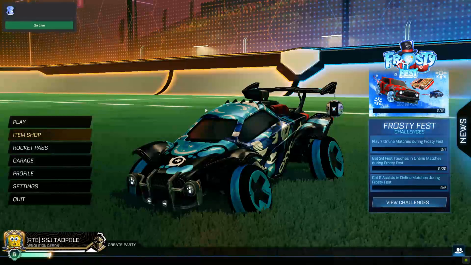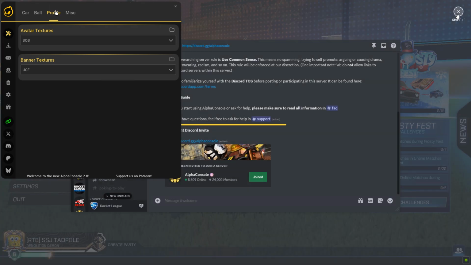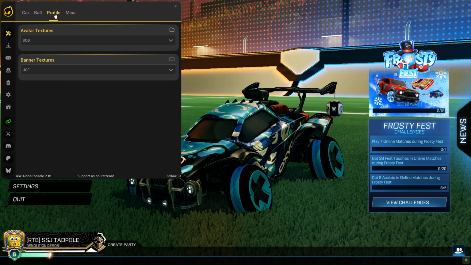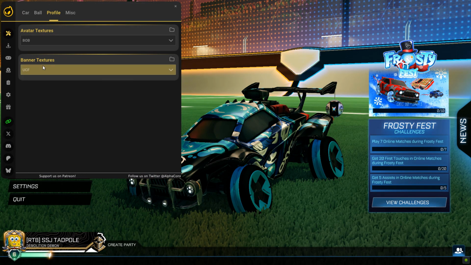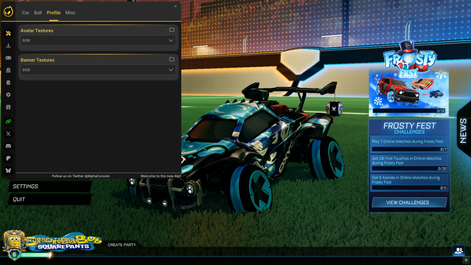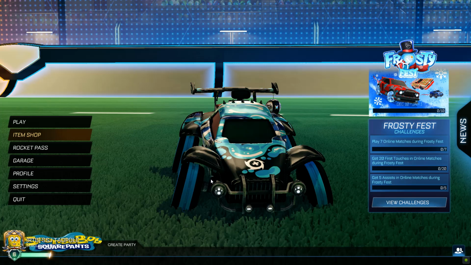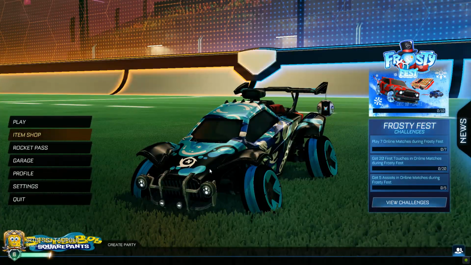So now that we're back in Rocket League, we can press F5, come into our Profile tab, and we're now down to banners. So here is Bob, and there is our texture. Obviously, as you can see, we now have transparency around it. And that is how you do avatars and banners.